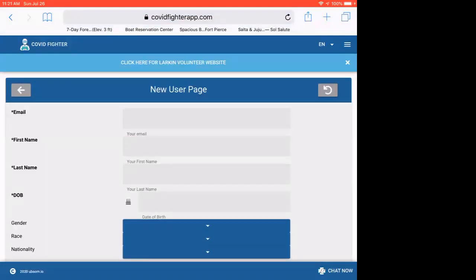Another option is to give them the COVID Fighter app address on the website and ask them to go ahead and sign up directly from there, just like I did with the earlier person. But if I sign them up directly by using this icon, I make sure that the person is assigned directly to me as the CTS, and then I can have the conversation while I have them on the phone.